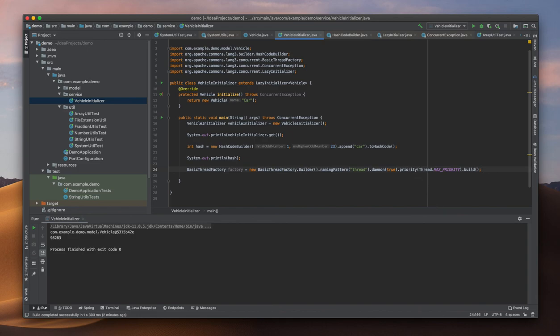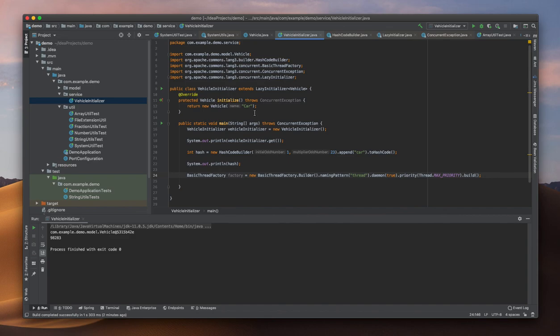So that's all about the concurrent classes available in Apache Commons Lang 3.